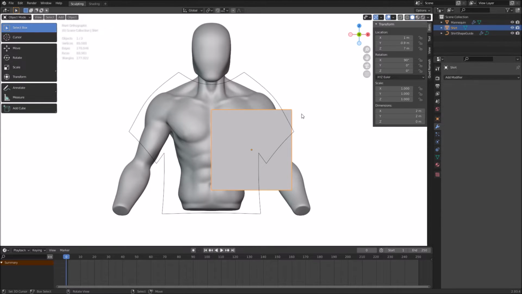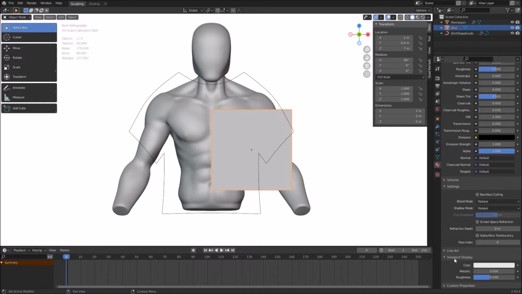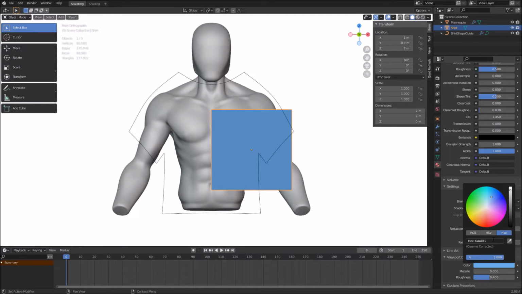Moving forward, we're going to have difficulty visualizing this because the shirt object is gray and the mannequin object is gray. So let's add a material for the shirt. We'll go to the Material tab, hit New. We can rename the material to Shirt, and we can scroll down past the surface all the way down to the Viewport Display option, and we can give this a custom color. Click on the swatch, and we can either pick from the color picker, or we can type in a hex code for an exact value. 6AADE7 will give us a nice light blue color, but feel free to use any color you'd like so long as it's visually distinct from the mannequin.